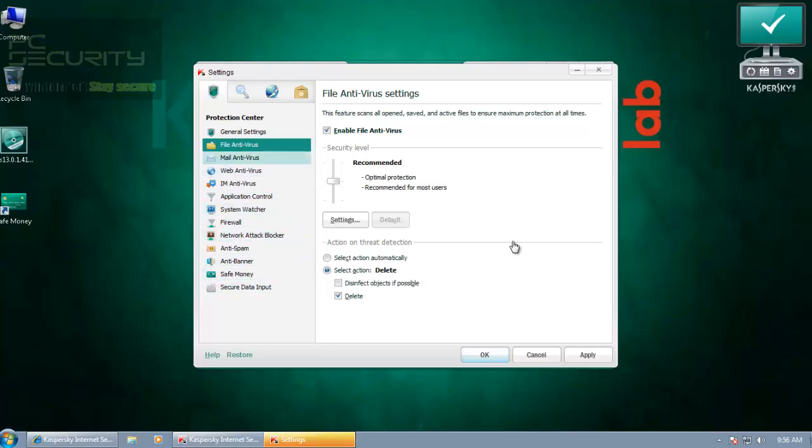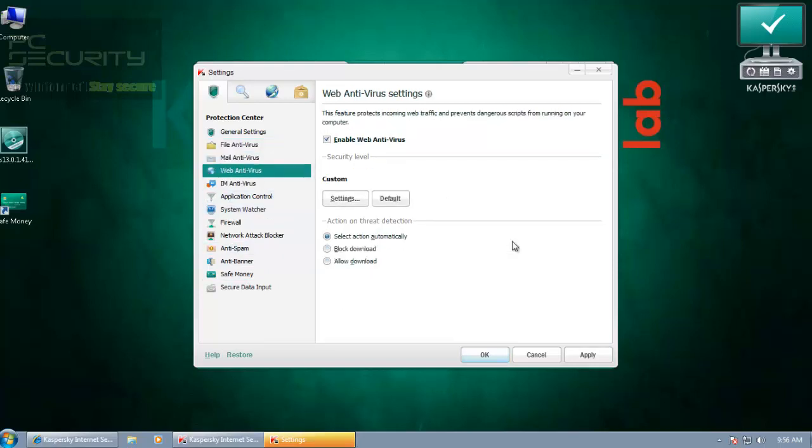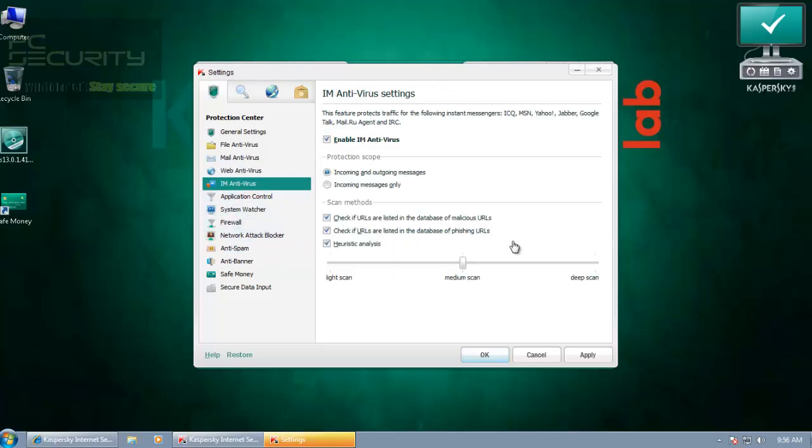So we're going to delete all file threats. And mail antivirus, I don't really care about that. And web antivirus, we're going to block the downloads. Now, Kaspersky is set to take a lot of decisions on its own, so I'm basically going to just block everything.